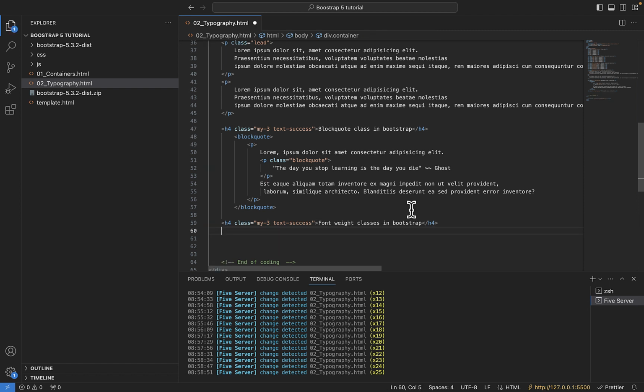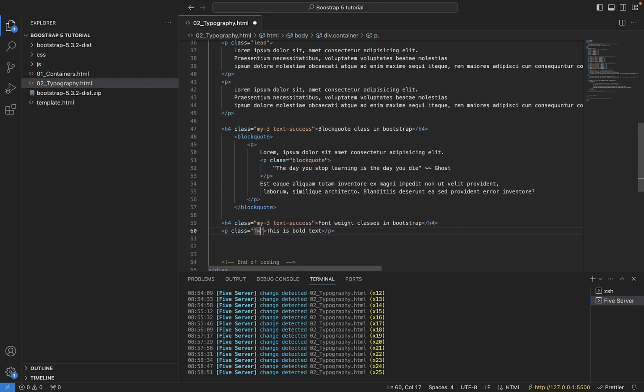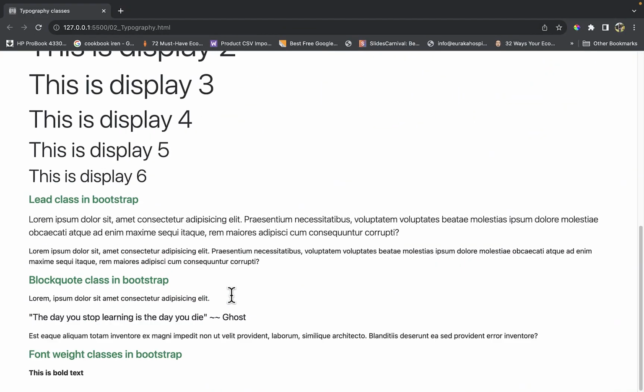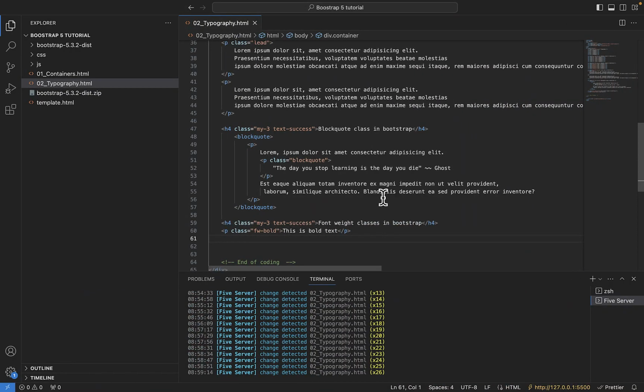The first one, and I'm going to use paragraph elements, is the bold class. So this is bold text, class of FW, bold. It looks like that, becomes bold text if you see down there in the browser.